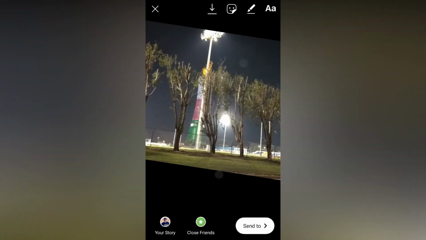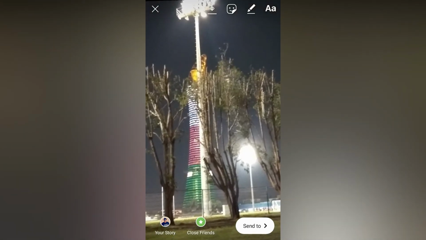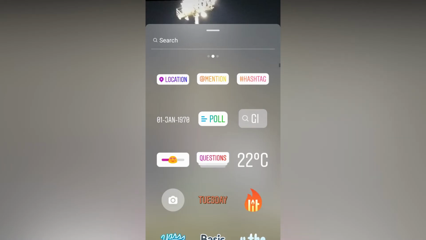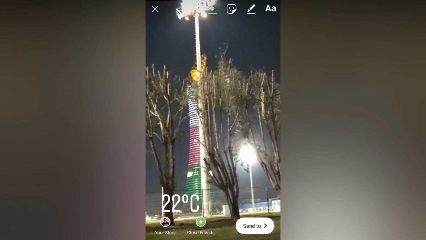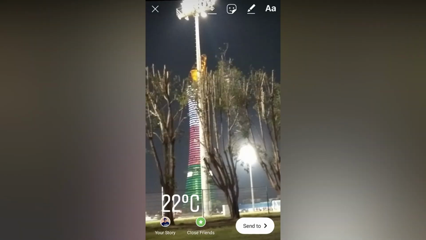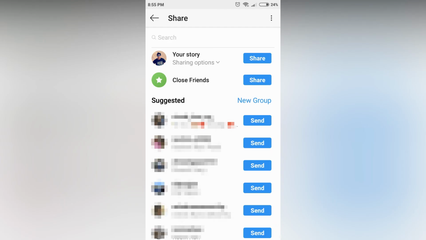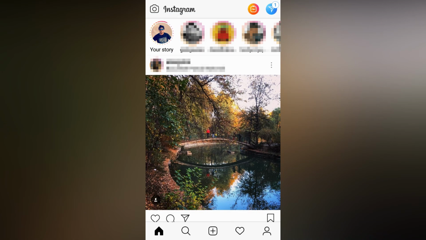You can edit the picture. You can edit it however you want, then just click the send button to your story on the top. Done. So it's done. Like this you can post multiple stories in your story.